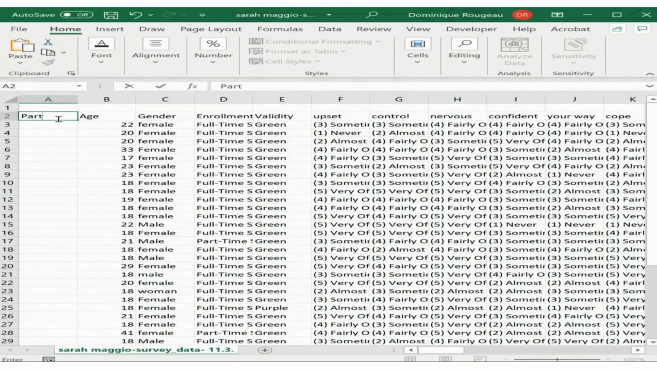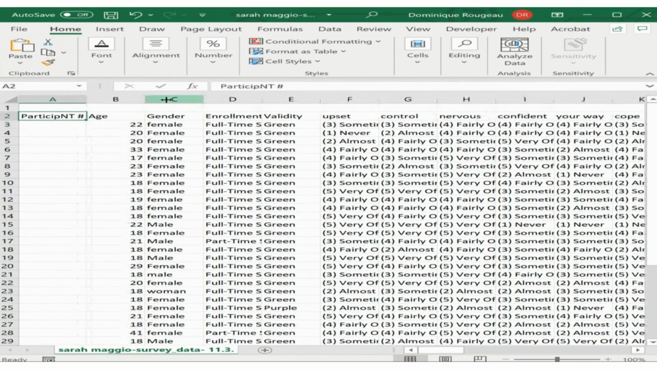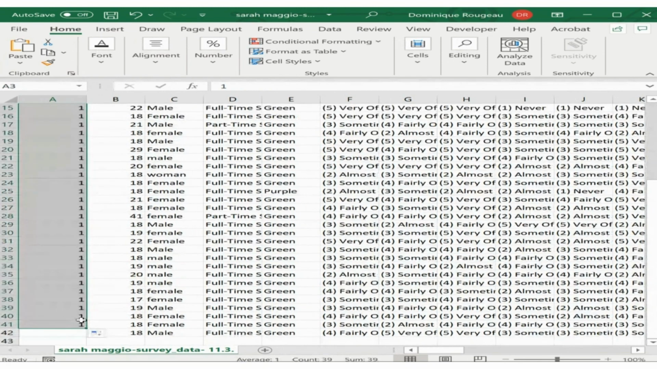Yeah. So now you don't have any identifying information or anything like that. You just have your participant data. Okay. So let's get on the subject of those assignments.